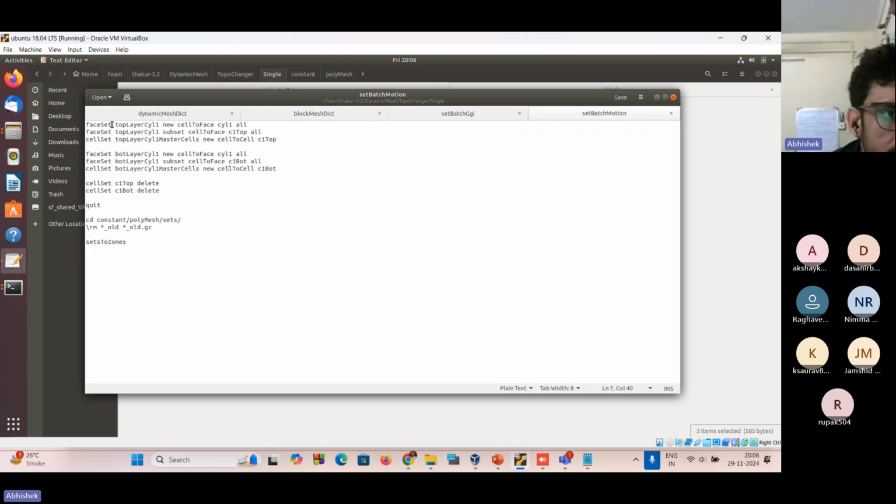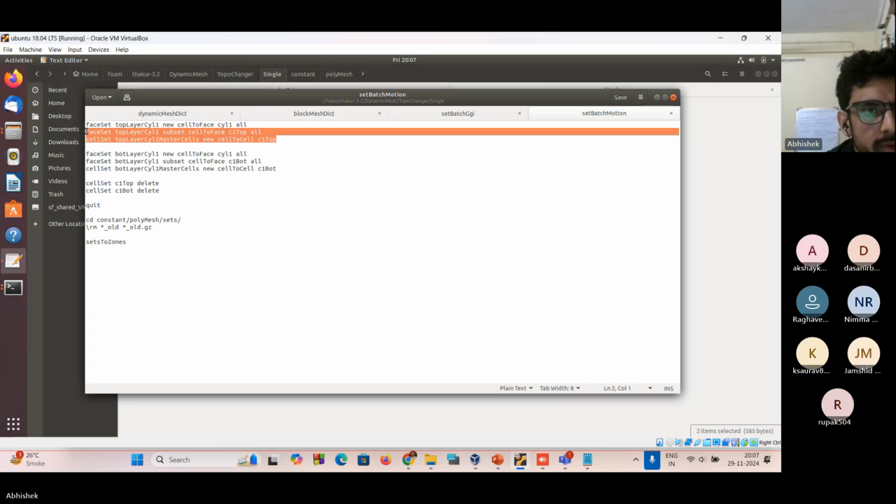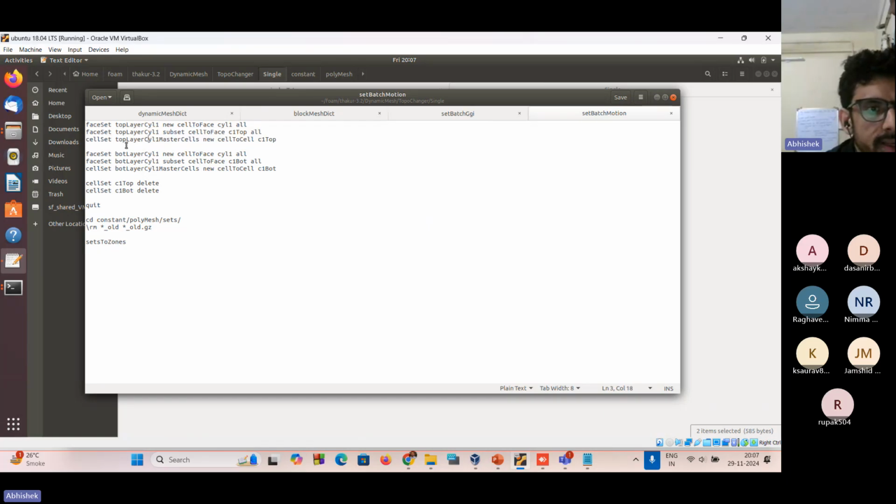So we are doing his phase set. We are identifying top layer cylinder 1, and we are doing cell to phase cylinder 1. That is top layers of cylinder 1. All right, then we have cell to phase C1 top, and then we have C1 top. So in these two, we are defining the top layers cylinder 1 master cells.